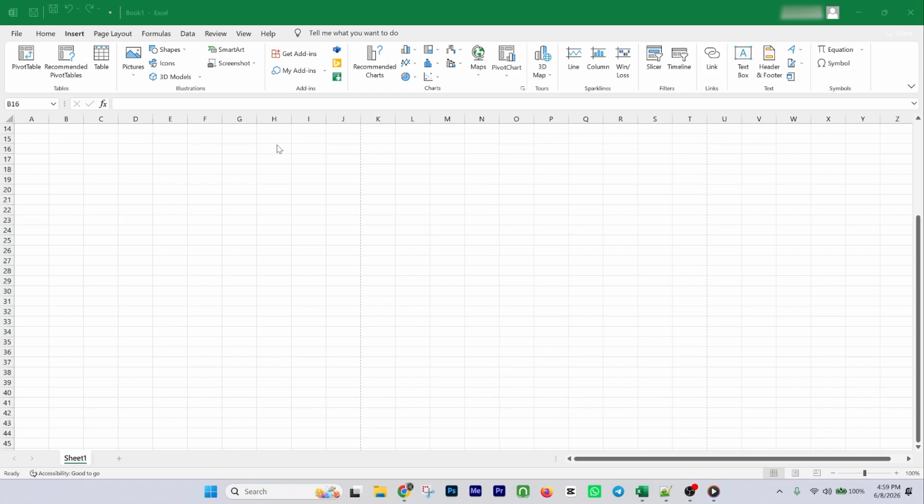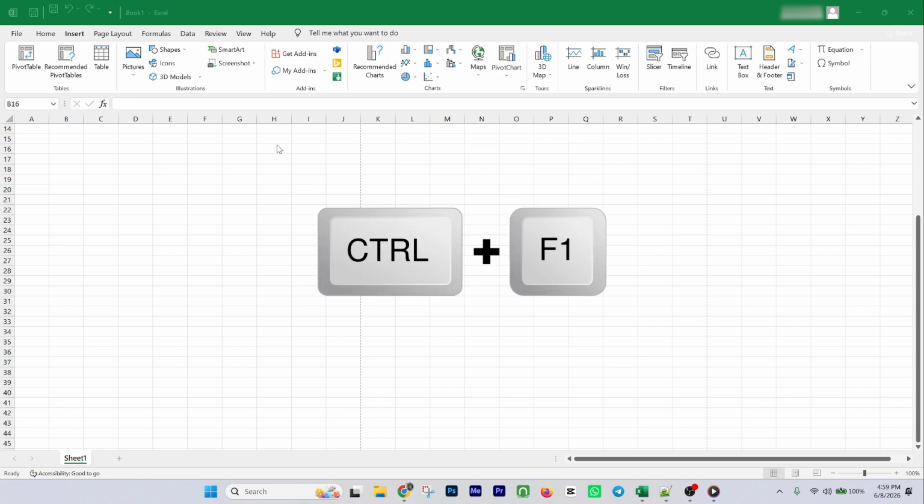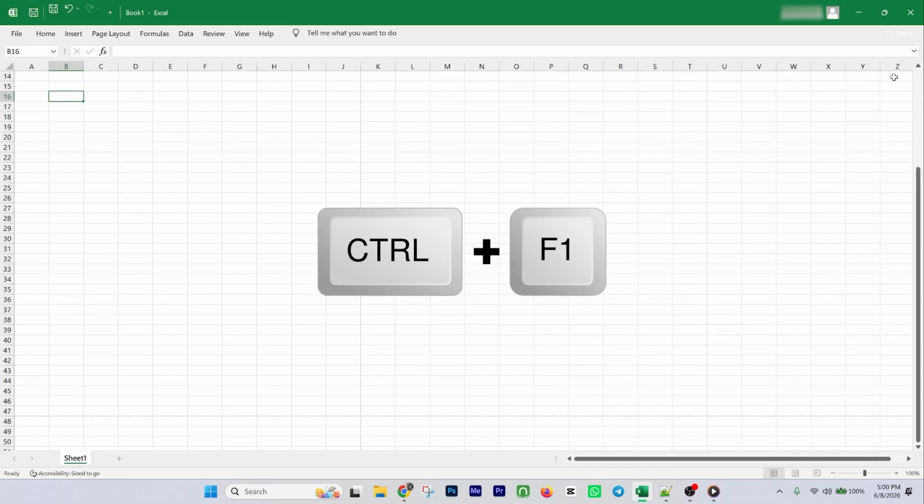The fastest way to toggle between hiding and showing the ribbon is by using a keyboard shortcut. On your keyboard, press Ctrl and F1 at the same time. That's Ctrl plus F1. As soon as you do that, Excel will switch the ribbon's visibility. If the ribbon is currently showing, it will collapse and give you more space on the screen. If it's hidden, pressing the same shortcut again will bring it right back.